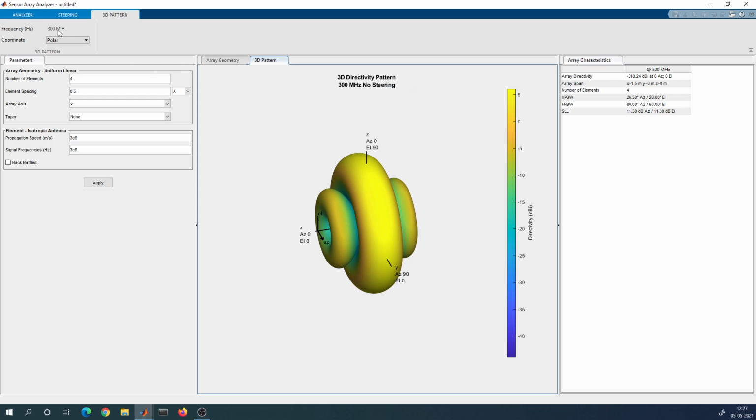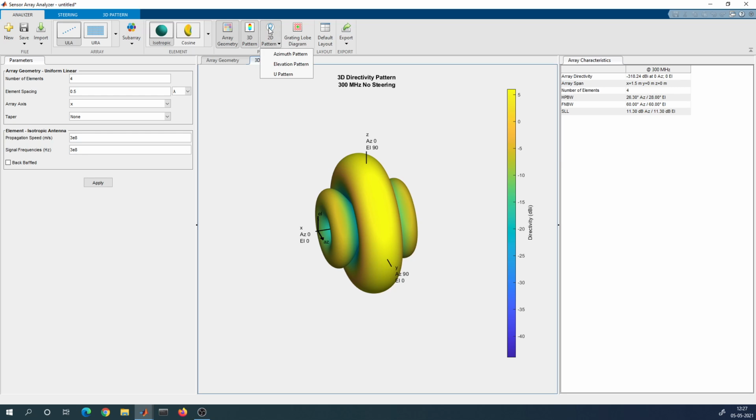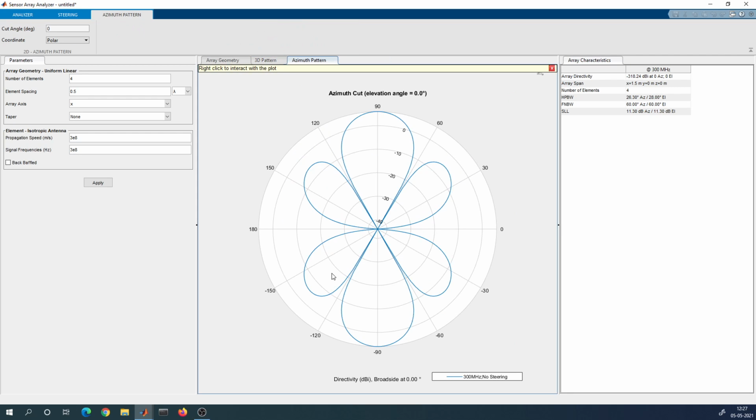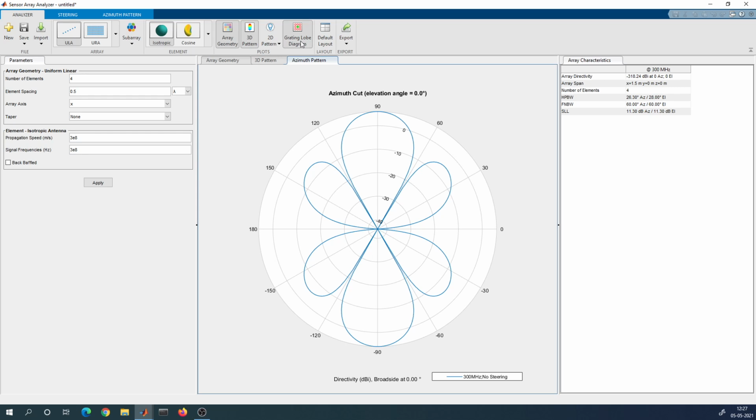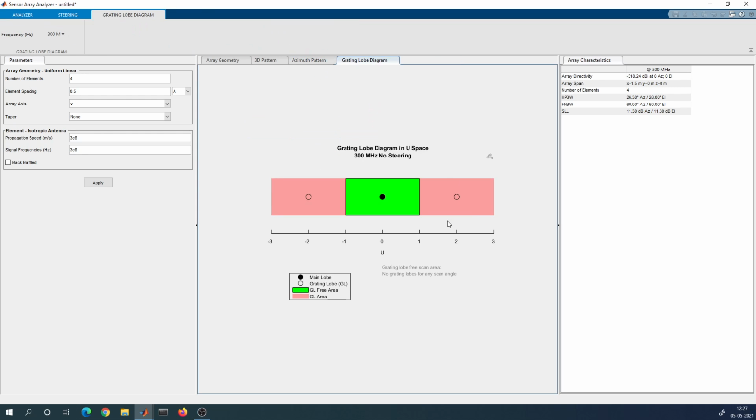Then let's enable the 2D pattern also, and we are only interested in the azimuthal pattern. That's what this is for the original one. I didn't apply anything, so we'll come back to this after it makes some meaning to us. Okay, so that's it. Then let me also enable the grating lobe diagram so that everything is here.